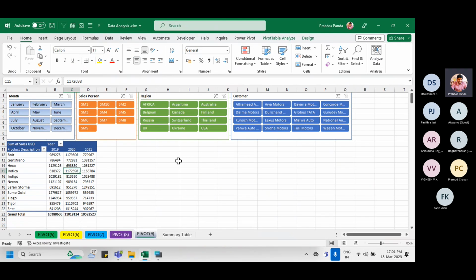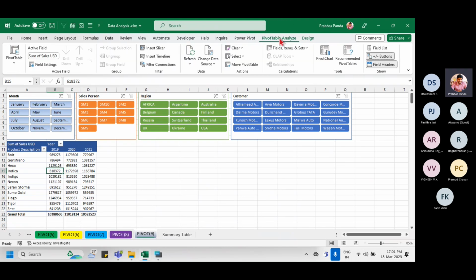The next element you need is charts. Keeping the cursor anywhere in the pivot, if you go to Pivot Table Analyze, in the immediate right, can you see PivotChart? One option is there.